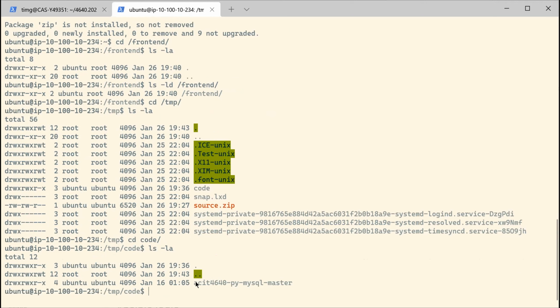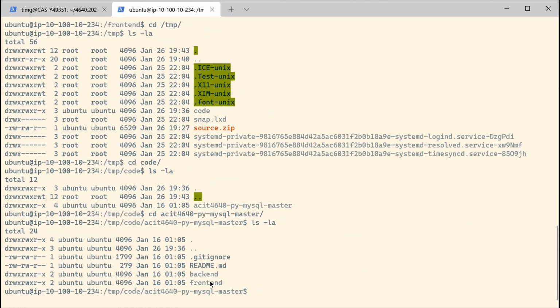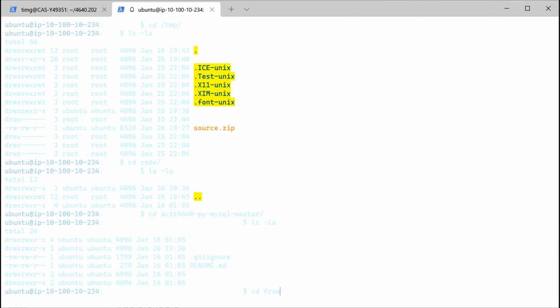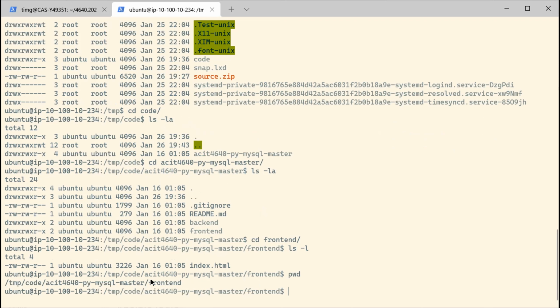And the first thing that you see is that this code folder actually has a folder in it. And then you have the front end. And this is where you got the index.html. So if you look at the path to the index.html, it's this whole path over here. All right, so you want to copy this index.html and put that into the /frontend folder.